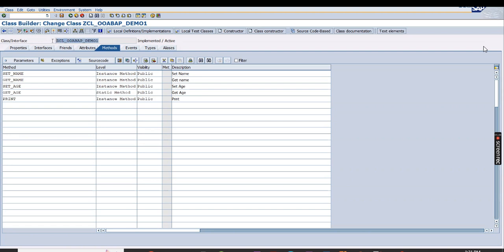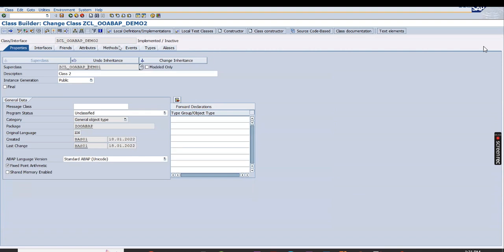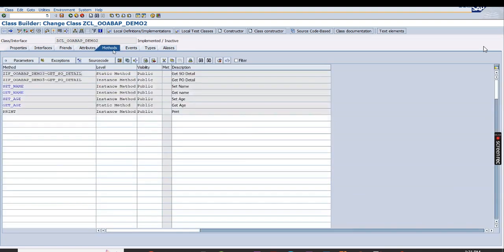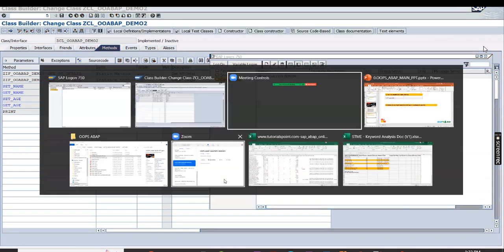See here, this is class 1. Again I'm going back to class 2. Go to class 2, again to methods, and here if you see, one of the methods is now a static method. Go into change mode and try to redefine this method using this option. See here, static method cannot be redefined, right? So that's the question I asked over here.